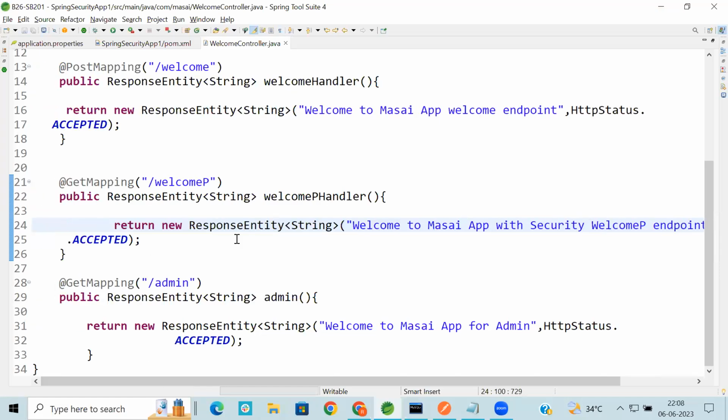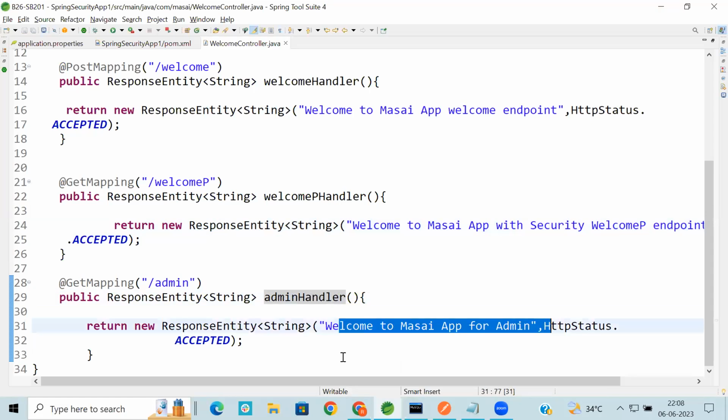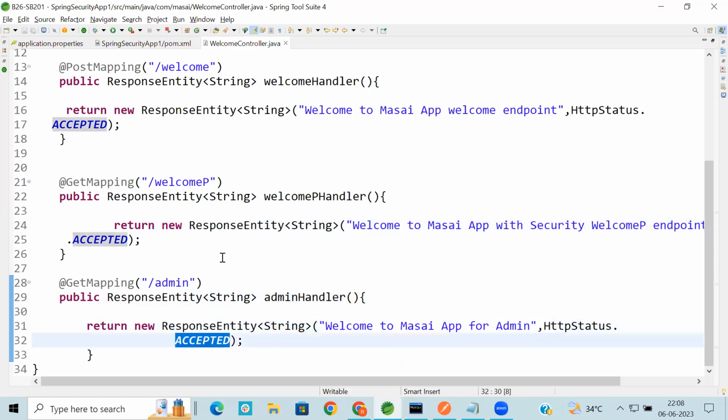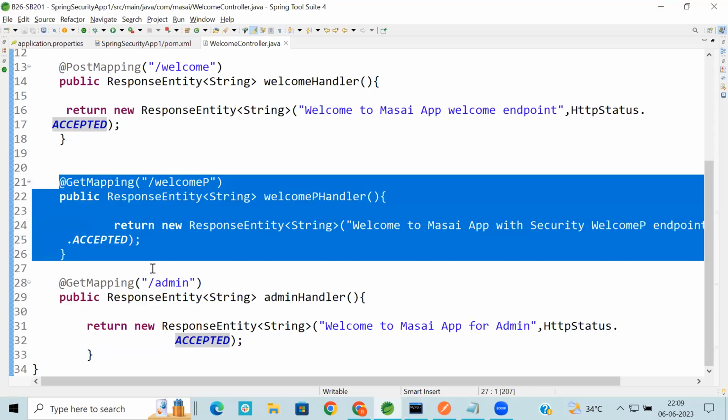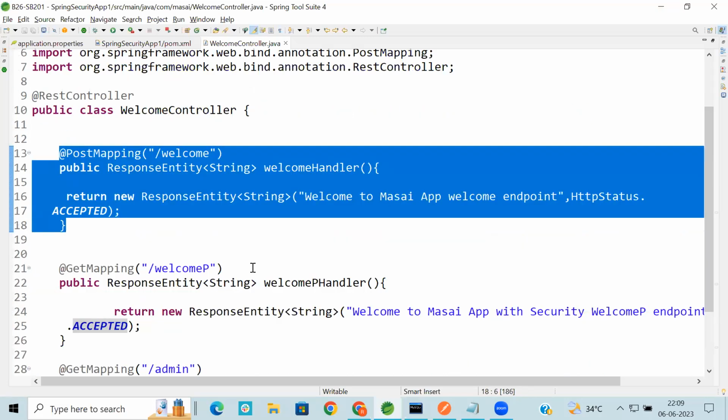The next one is a GetMapping admin, and this is the admin handler. It is returning welcome to Masai app for admin. Okay, so we have some endpoints out there. How many GetMapping? One, two GetMappings, and one is a PostMapping.